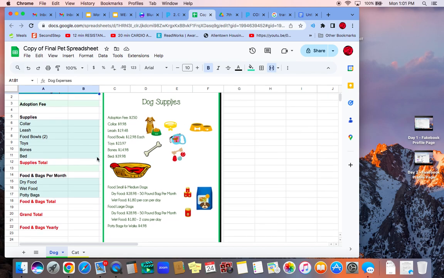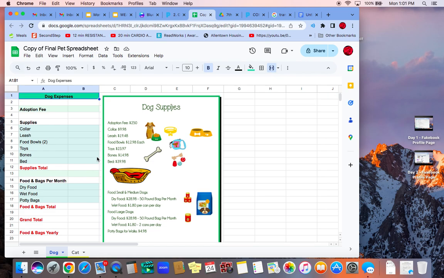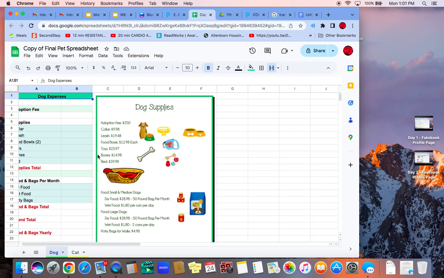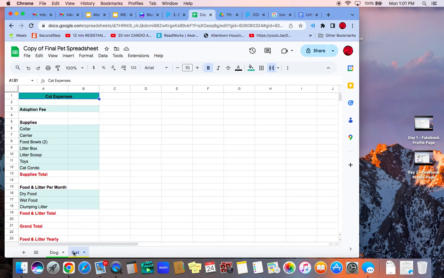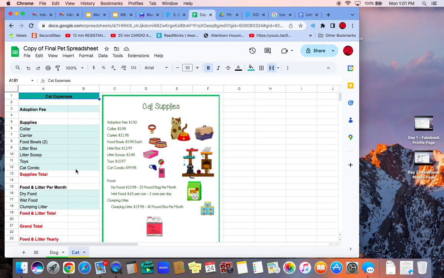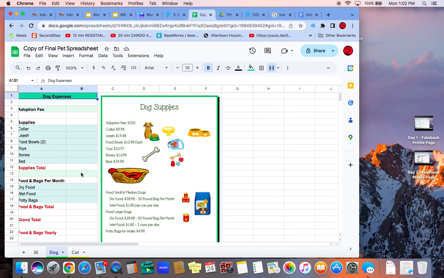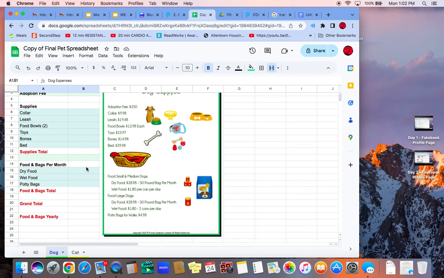So if you plan on adopting a dog, you want to be on this Google Sheet. If you plan on adopting a cat, you want to go down to the bottom and you'll see the words dog and cat. You want to click on the word cat, not the arrow, but the actual word cat. And there you will see your expenses and your sheet that you're going to be using today for your spreadsheet. I'm going to go back over to dog, because that's what I'm going to be using for this demonstration, because I'm a dog person.